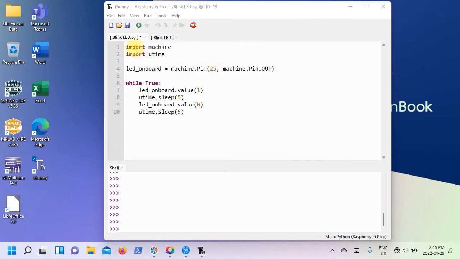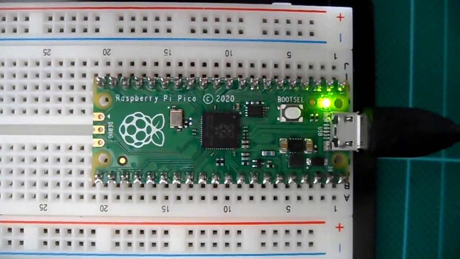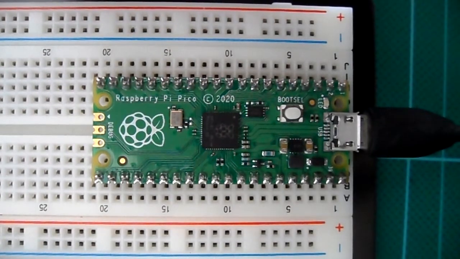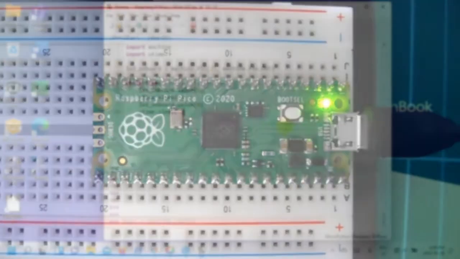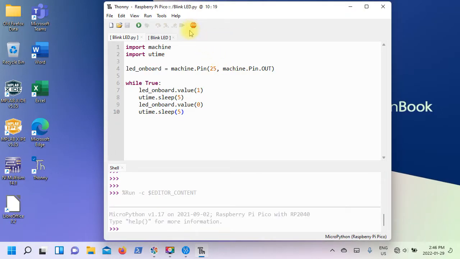So I've opened up Thonny and I've typed in the code exactly as it's shown in the book. Just a couple things to note is the P is capitalized on Pin, and OUT is all in caps. So I've called this blinkled.py. So I'm going to go ahead and run it and show it to you on the actual Pico. So now we should come back and press the stop button to stop our program from running on the Pico.